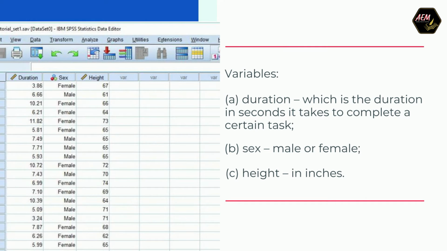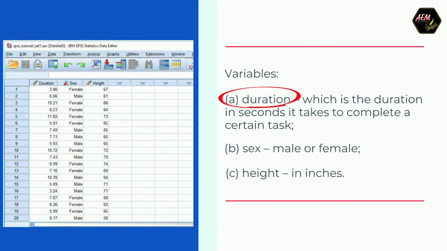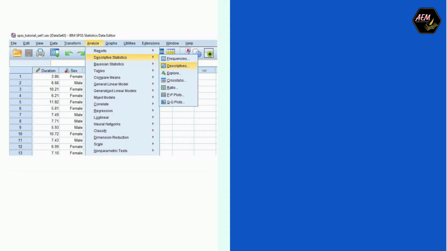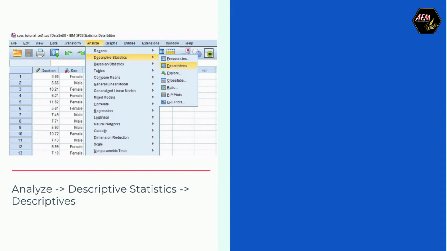You want to find out the mean and standard deviation of the duration variable. In other words, you want to know the average time it took to do the task, and how much the times vary, their spread. To calculate the mean and standard deviation, choose Analyze, Descriptive Statistics, and Descriptives.